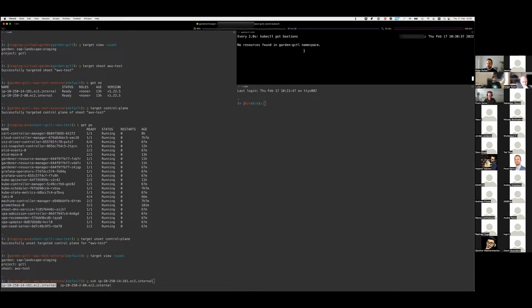And Gardenctl will also create a temporary SSH key, and SSH on this bastion will be configured so that I can access it with this temporary SSH key.